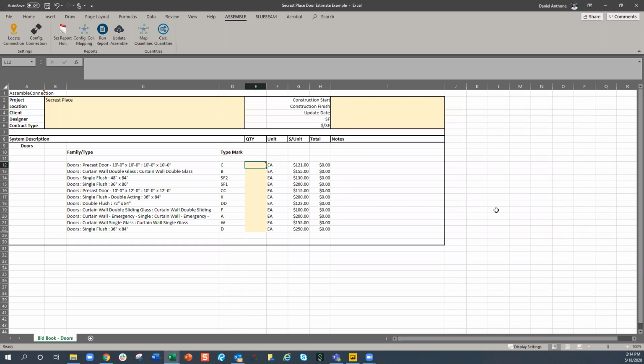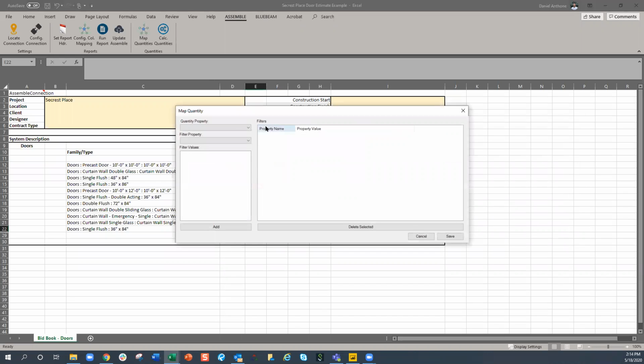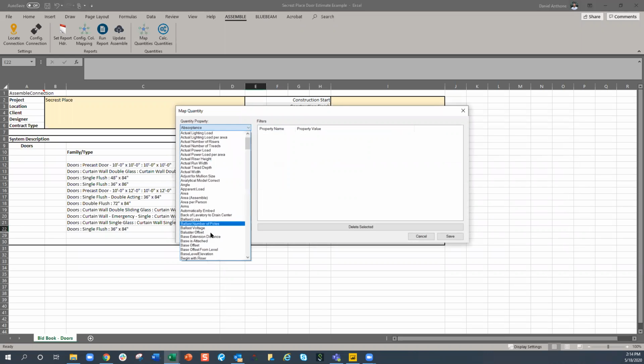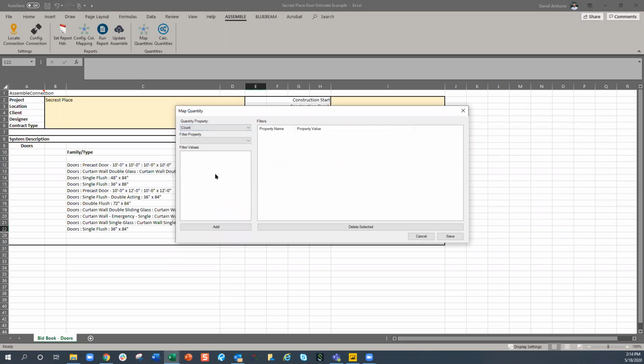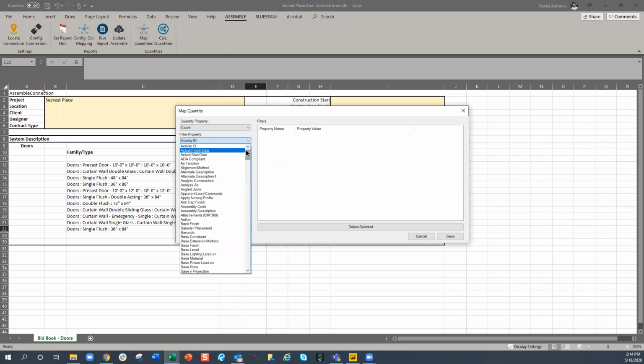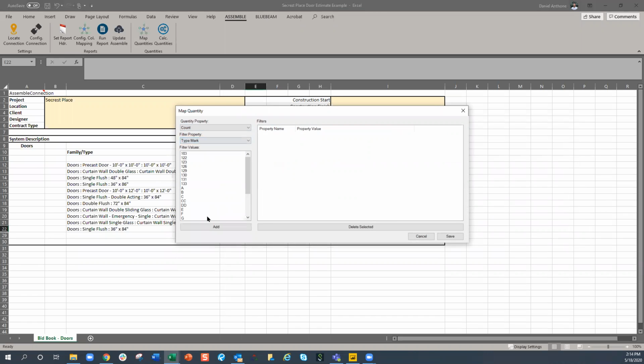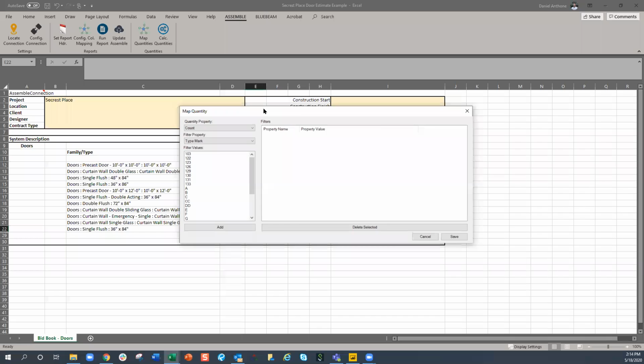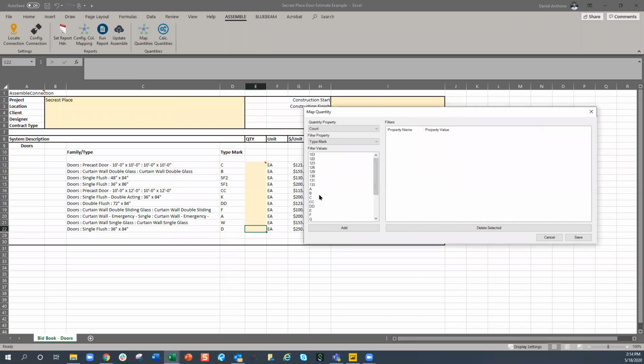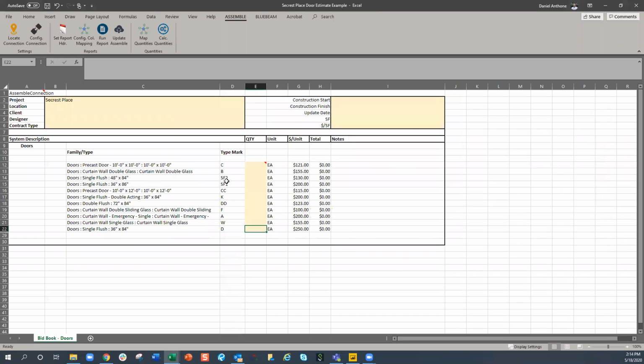I can basically do the same thing for any of these. So down here for D, I go and I map this quantity. Again, I'm going to do count. I can do this by type mark, and if I type in T, it will bring up all the T's. So go type mark, and then that single flush 36 by 84, the type mark is D. So I just want to find D here. Am I overlooking it? That one's not showing. Let me try another one here.